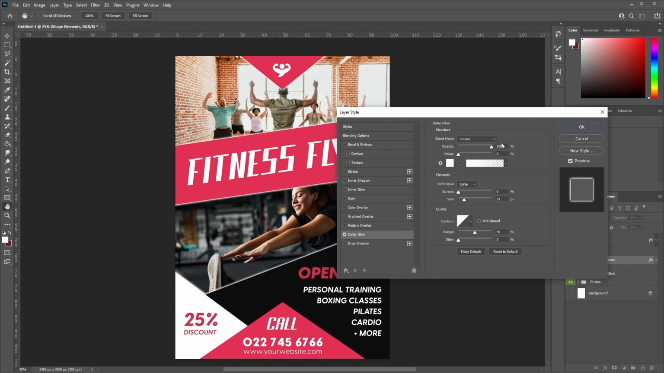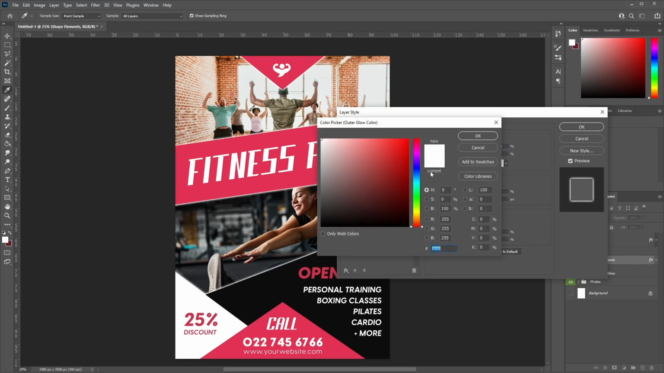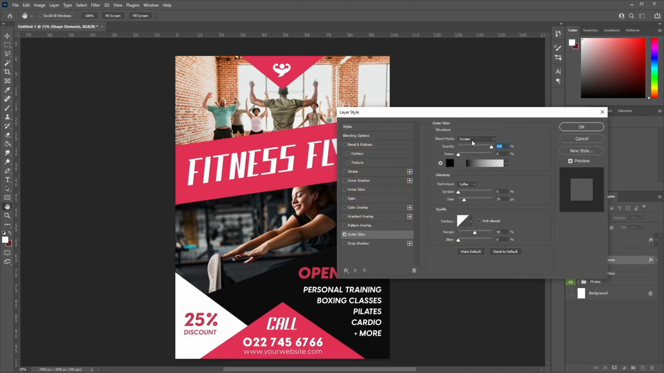Now let's go ahead and ramp that up so you can see it a little bit more clearly. Now we want to change the color here from white to black, and the blend mode from screen to multiply, and the opacity, let's call it at 35, just to make it a little bit more subtle. Make sure the technique is softer, the spread is at 0, and the size here, you can make it bigger or smaller. So if I bring back the opacity here, you can see how that affects the shadow.